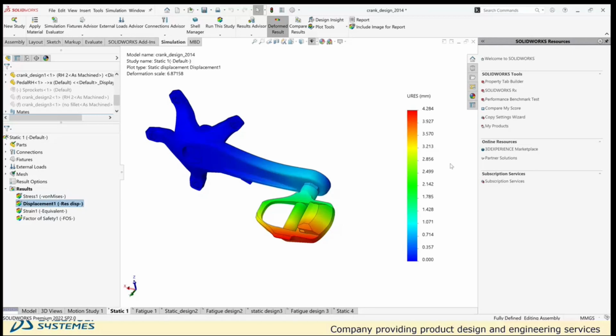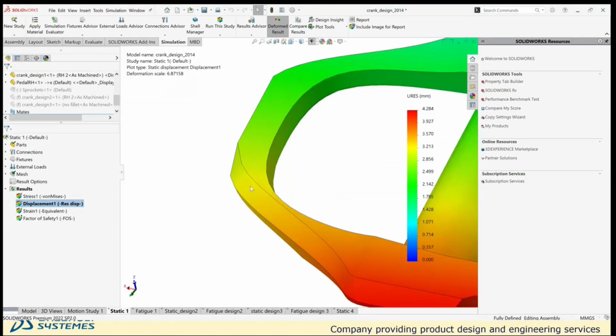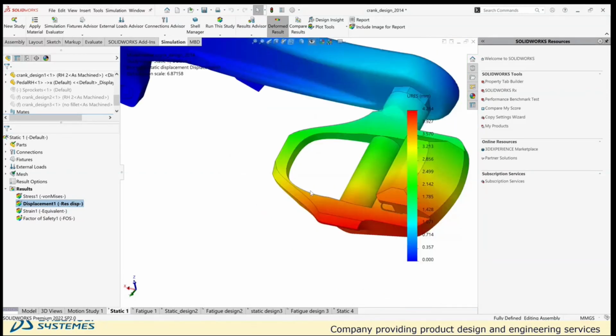The displacement value is 4.28. So 4.28 is maximum at the color red. Where there is the red color, it is maximum, and from red to green it is transitioning through a yellow color. It's not directly transitioning, it has a yellow color.